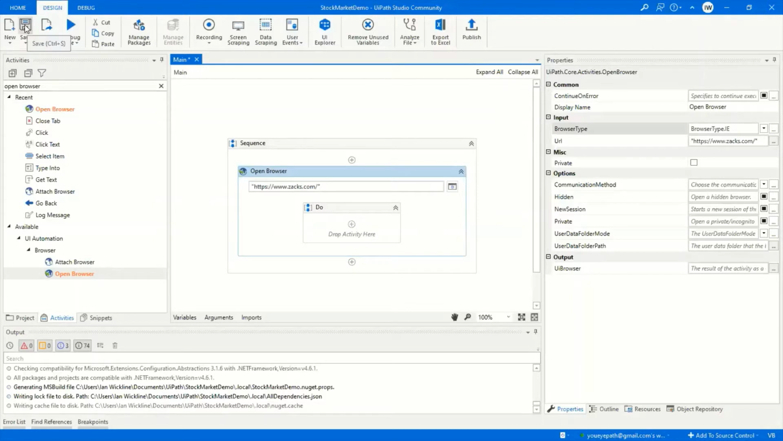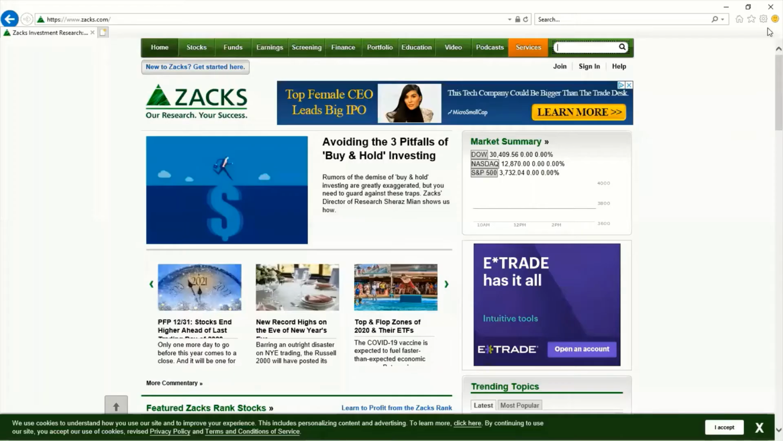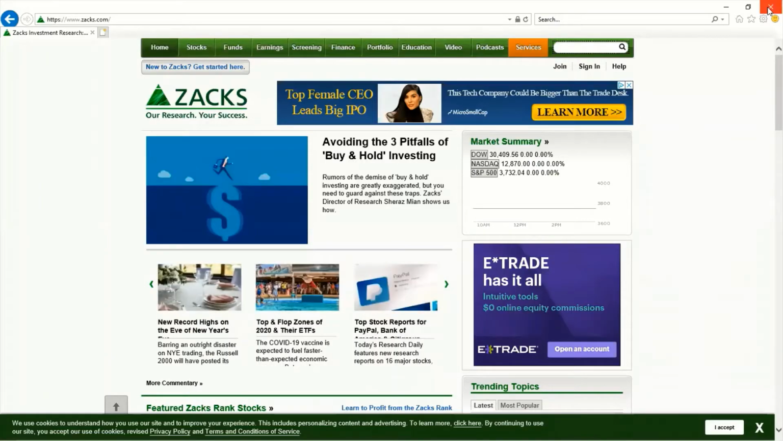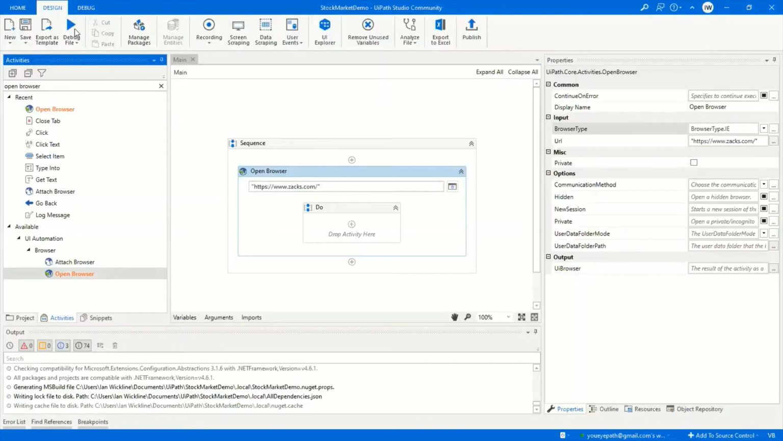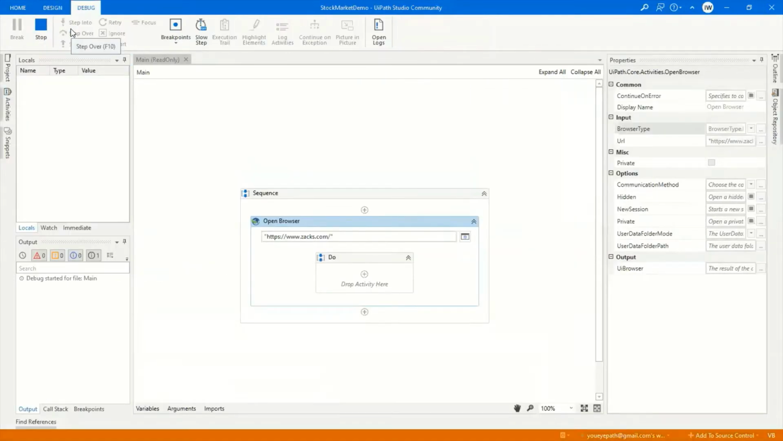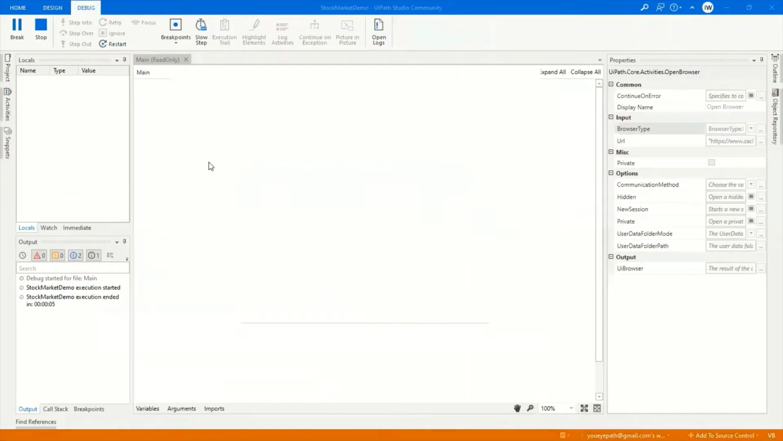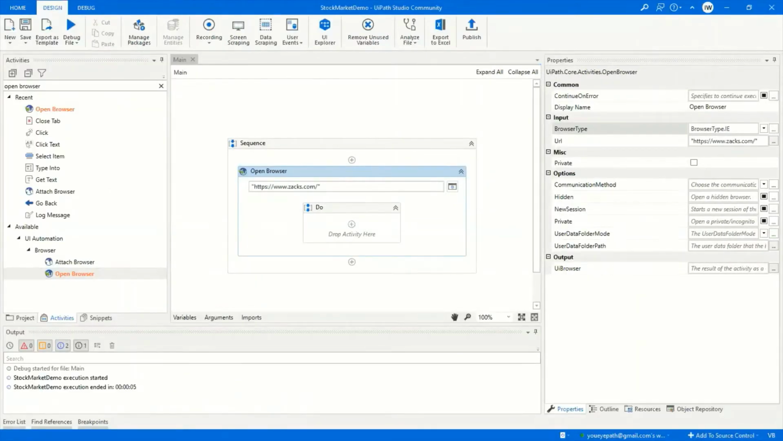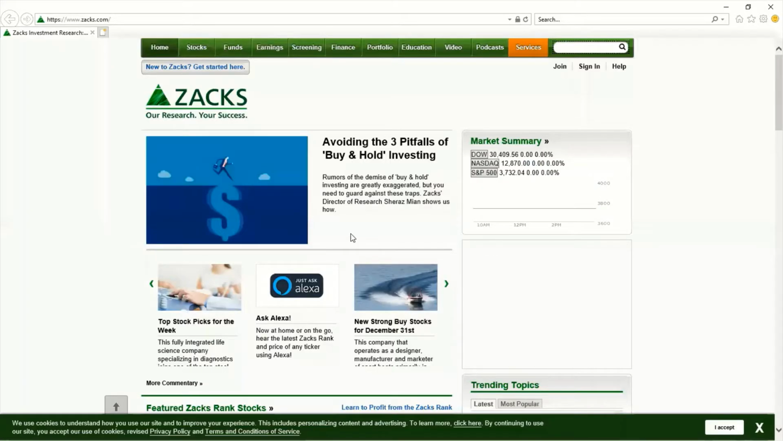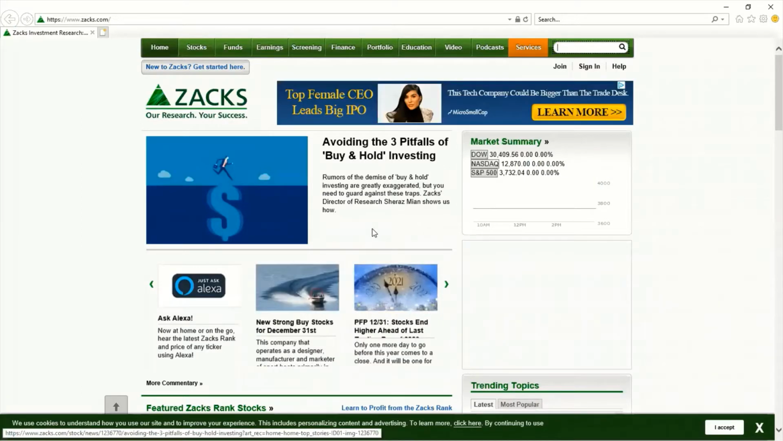If you save your activity to here, I want to close Internet Explorer for just a moment. If I run my file now, if I debug my current file, you should see that IE opens up and navigates us to zax.com. And sure enough, looks like my automation was successful. The execution has ended. On the screen, I see that zax.com is officially up and running.